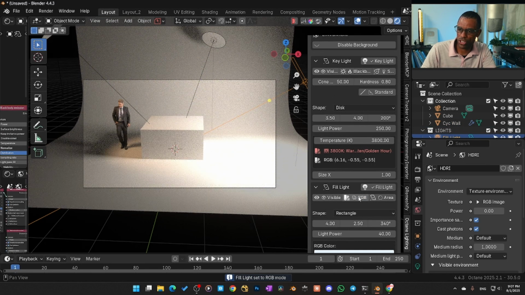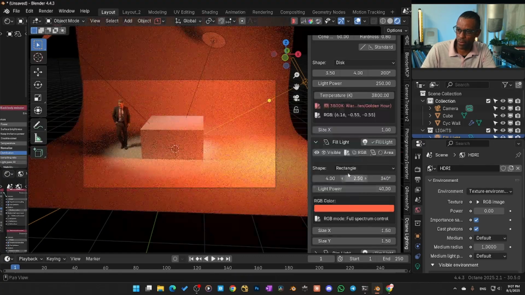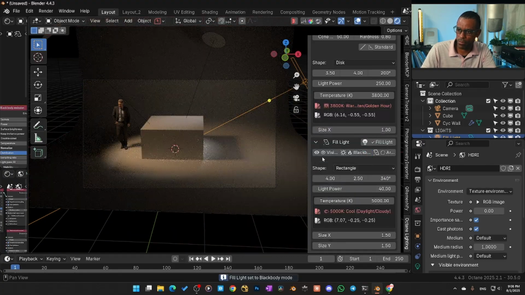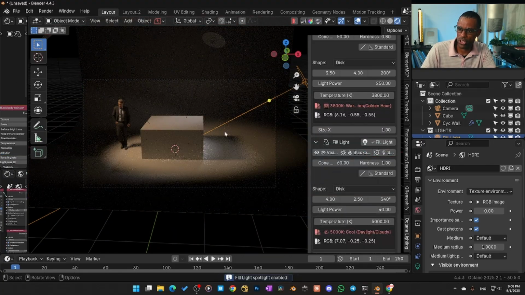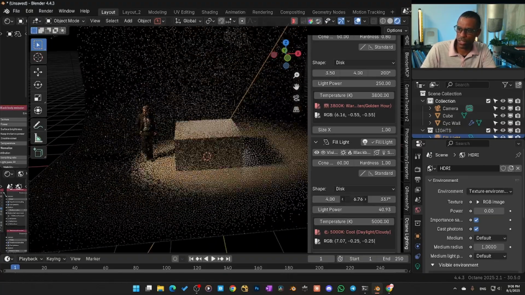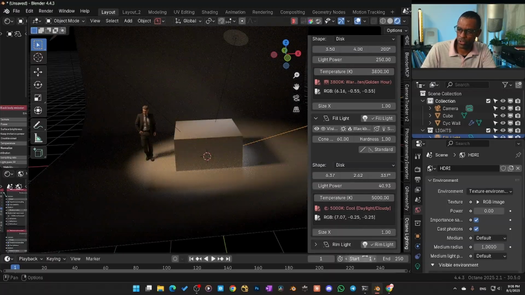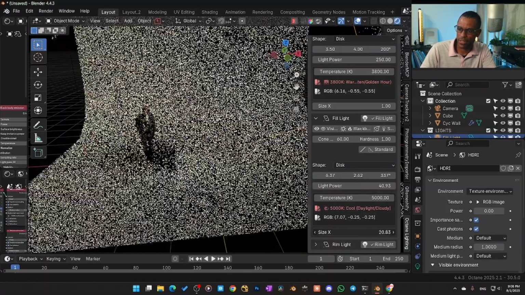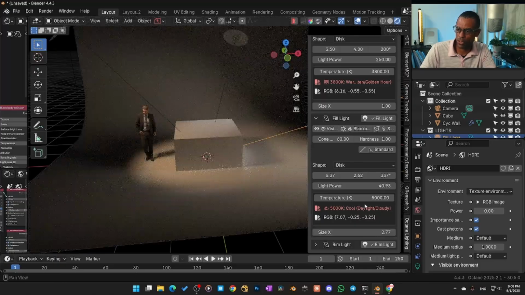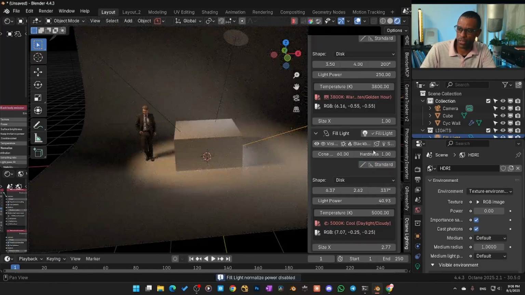I can change it to RGB colors instead, and you can use the colors right here if you want to do that. Or what I typically use is black body emission. Then you can change it to a spotlight, and you still got control of the light power, the rotation, distance, height, color temperature, and even size here. And the size is dynamic based on what kind of shape you're using. Here you can see I can also go standard or normalize.